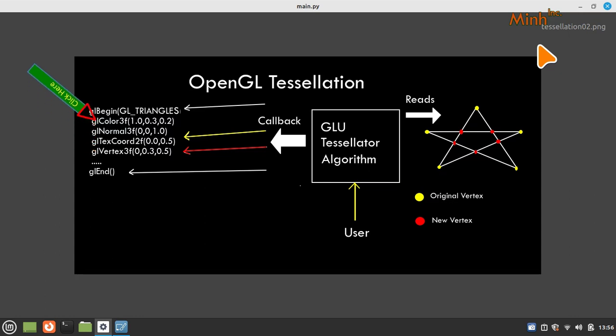Okay, there is another callback called combine. If you see the shape, the yellow color is the original vertex. There are 5 yellow vertices, these are the original vertices, and 5 more vertices are generated by the GLU tessellator algorithm. For the vertices we provide, the callback is vertex. For the vertices that OpenGL generates, the callback is combine.